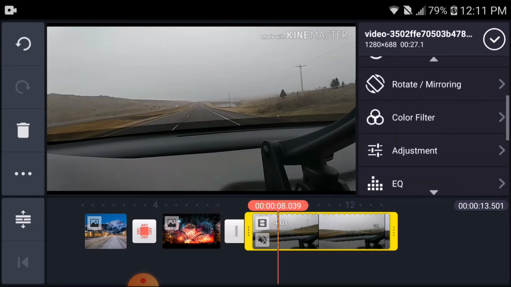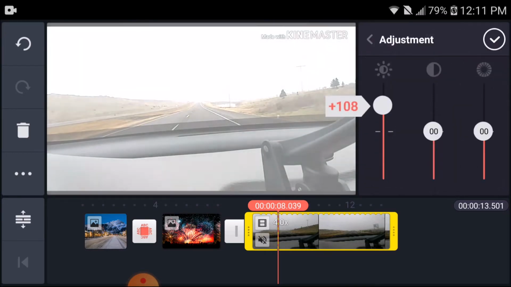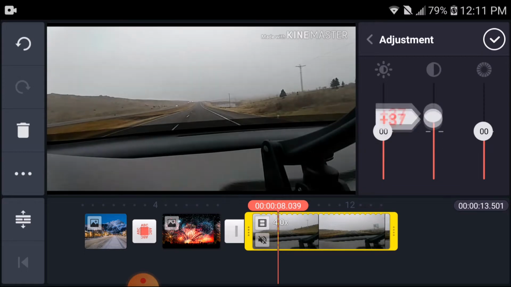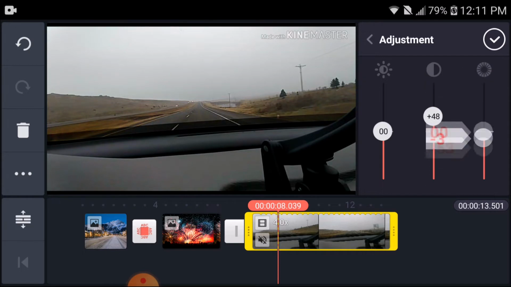Let's also look at the adjustments. So let's adjust this. You can make it brighter, contrastier, more saturation, as we did with the photos, but with the video. So let's just fool around with this one. You can make it all black and white or very colorful.